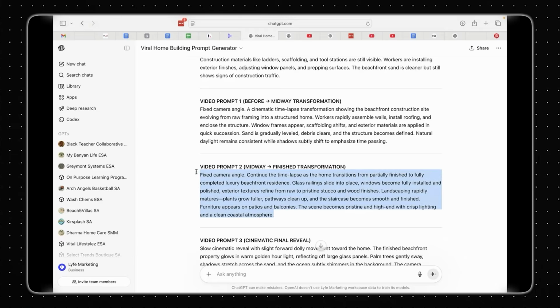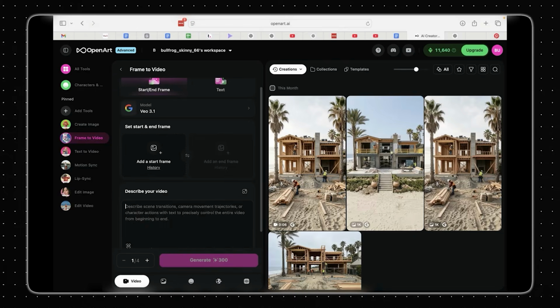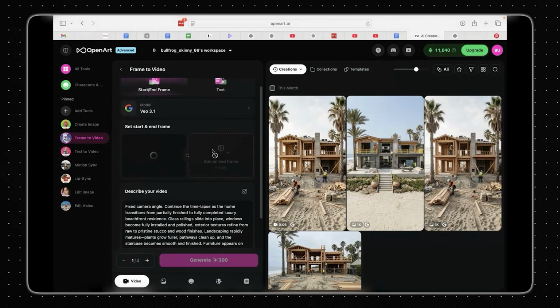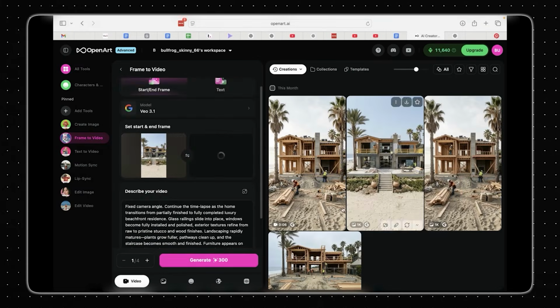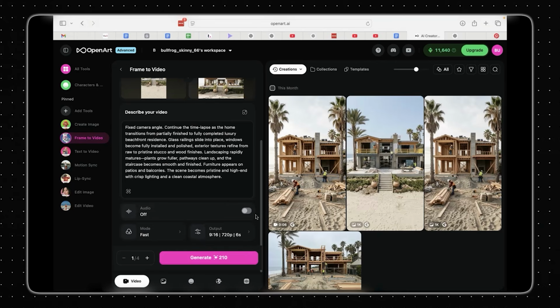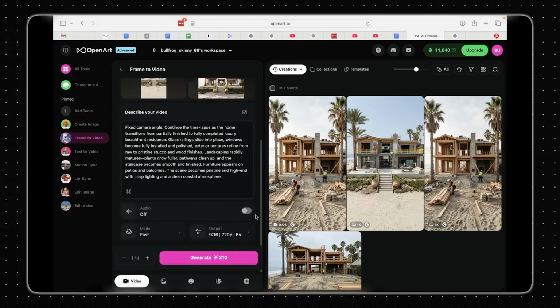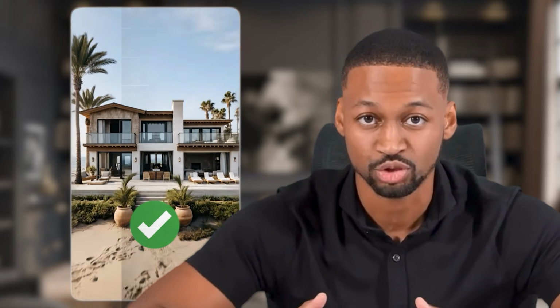Now we're going to follow the same steps with the midway and final photo to finish the video. Go back to your GPT and grab the second video prompt and paste it here, and this time we're going to set our starting image to the midway photo and the end image to be the final polished photo. Make sure all of the other options are still set the same way and hit generate. Now we've got a second video showing the time lapse from the midway point to the final transformation.